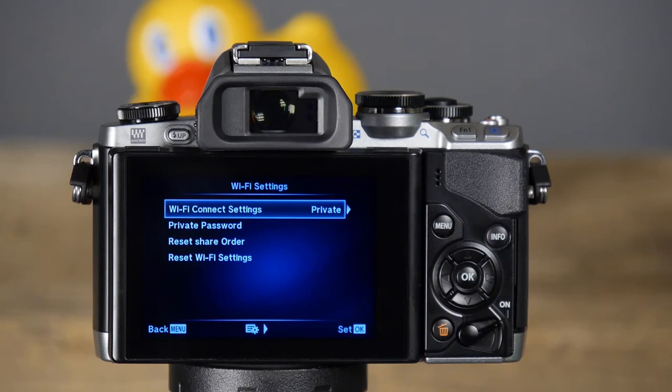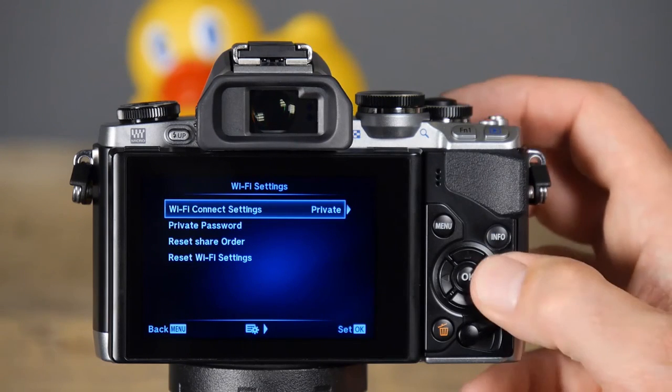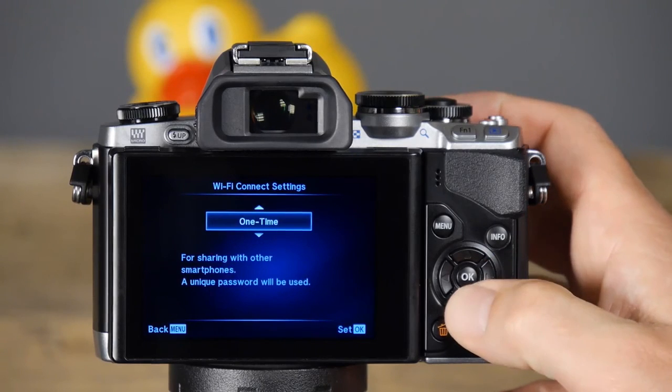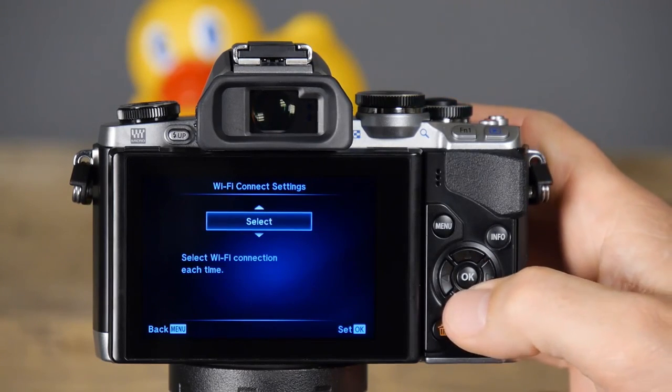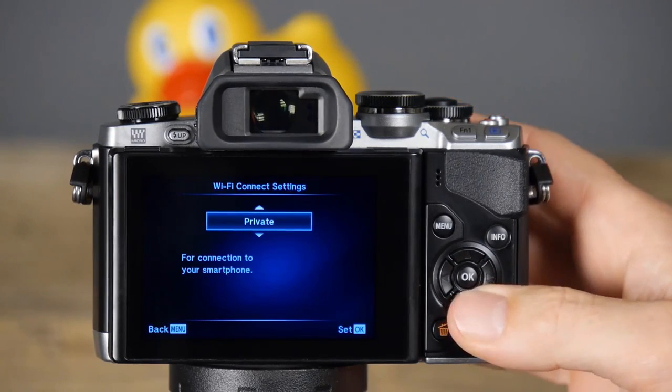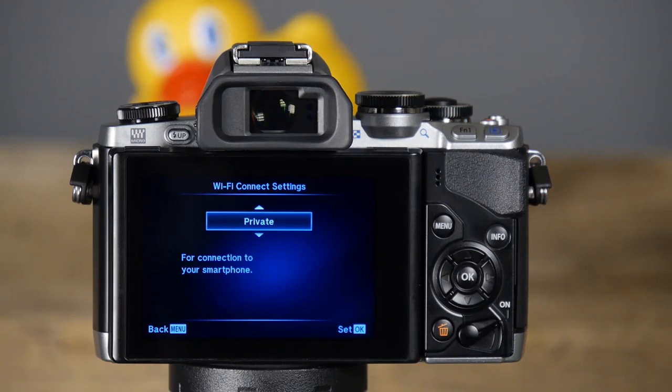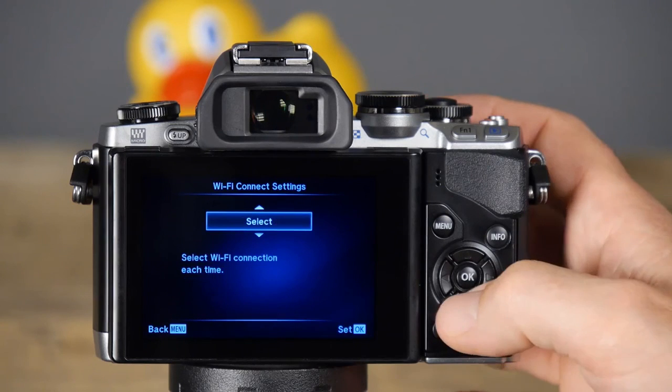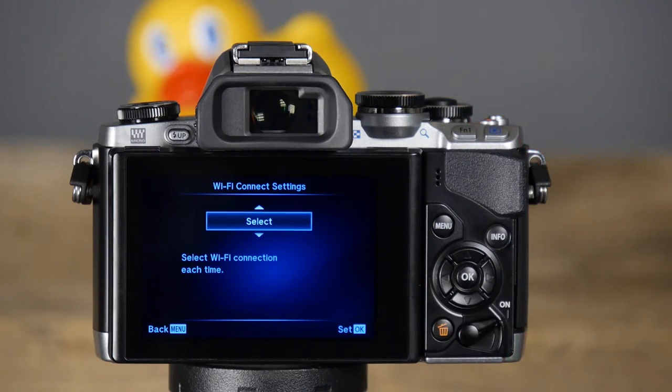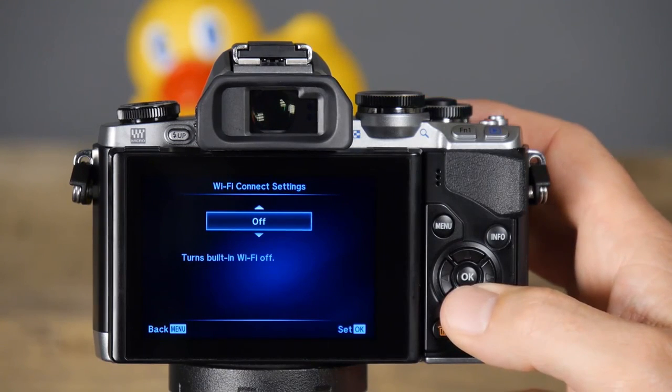First, there is Wi-Fi Connect settings. Here you can choose Private, One Time, Select, or Off. Private is a good option to choose if you will only be connecting your camera to your smartphone or tablet. One Time is a good option to choose if you're connecting the camera to someone else's smartphone. Select is a good option to use if you would like to choose the Wi-Fi connection each time it's used.